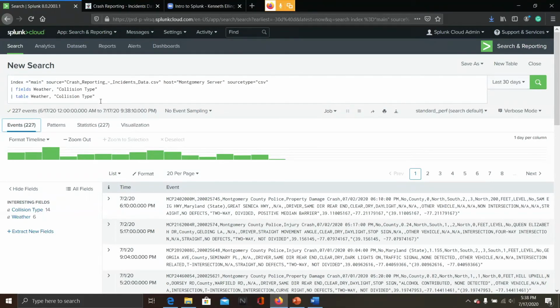You're probably wondering, well, is that what happened the last time? That's not what happened the last time. Without this fields command, it's going to bring back every single event that has weather and collision type. It's just going to table the weather and collision type data, but it's still going to bring back all the events that have everything else. With the fields command, it's just going to bring back weather and collision type data. Why you would do this is that it makes your searches much faster, maybe even double or triple the speed.